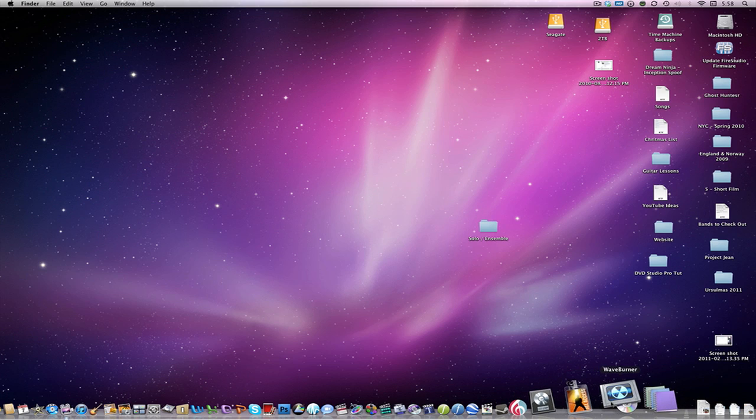Next to that, we have MainStage, which is a program that comes with Logic. More or less, it takes all the features in Logic and uses them in a live application. To learn more about these, along with WaveBurner and MainStage, check out Apple's website.